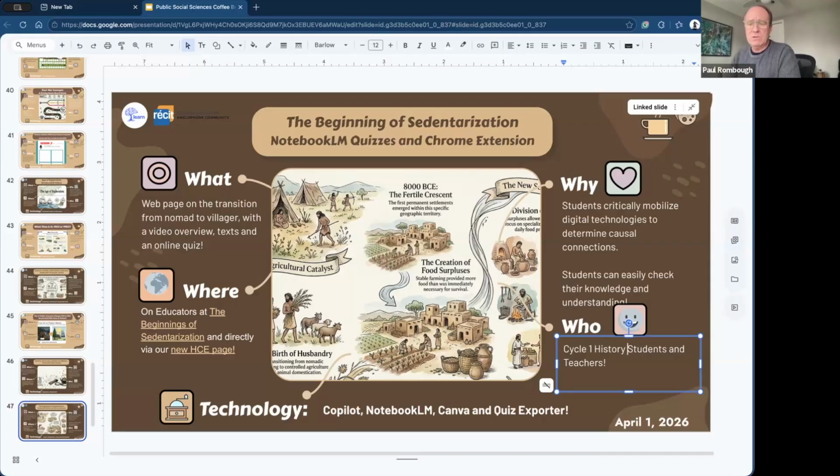Well, it allows students to critically mobilize these digital technologies. They see them on a web page. They have a chance to compare things. There's a couple of images you'll see that they can compare, and infographics they can examine, videos. And in this case, it's all to do with a process where they're determining causal connections, what led to what during the sedentarization period. You can see in the infographic.